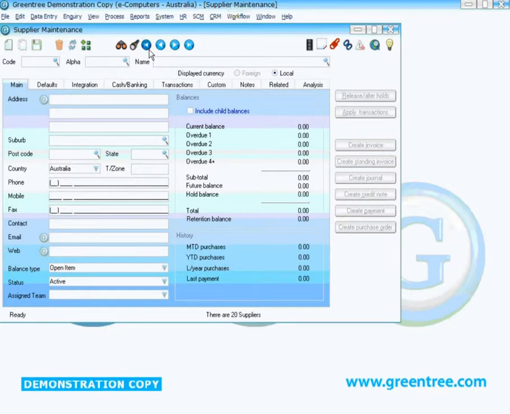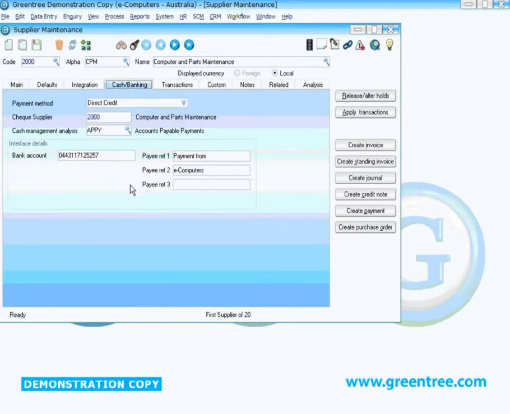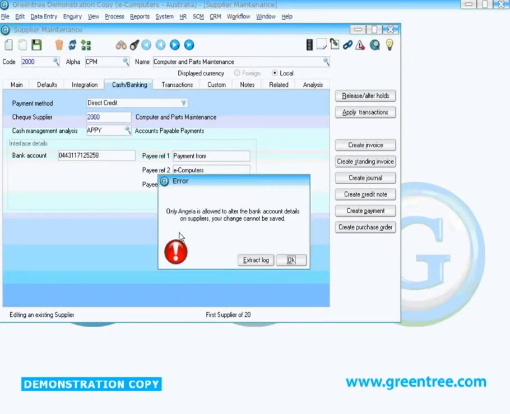Now if I reload that supplier and I come to the cash and banking tab and I actually alter the bank account on the supplier this time and hit save, you can see there an error has come up, and this error is actually raised by Approvals and Alerts. Only Angela is allowed to alter the bank account details on suppliers. Your change cannot be saved.